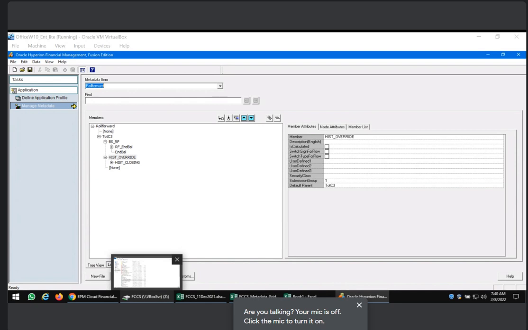So we always load YTD balances, trial balance, or end balance from SAP to FDME to HFM or FCCS.